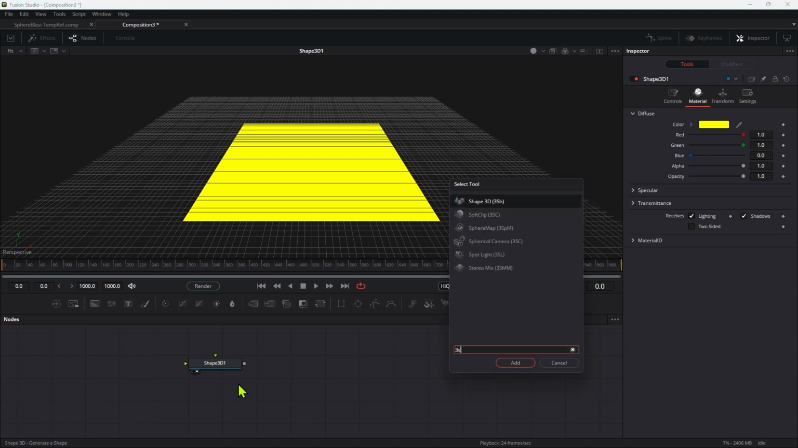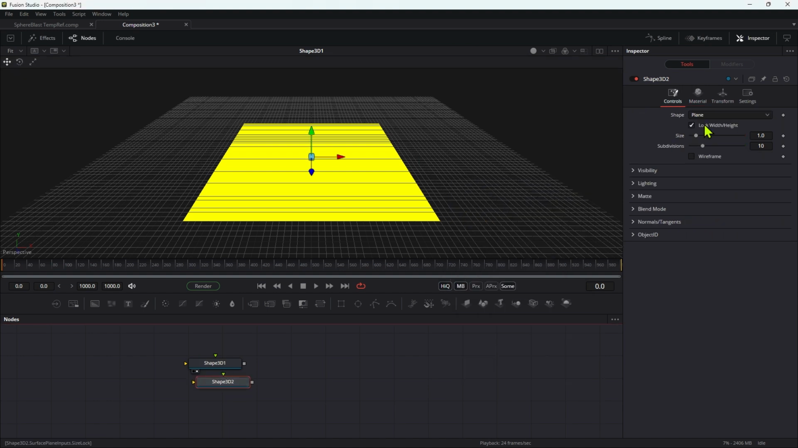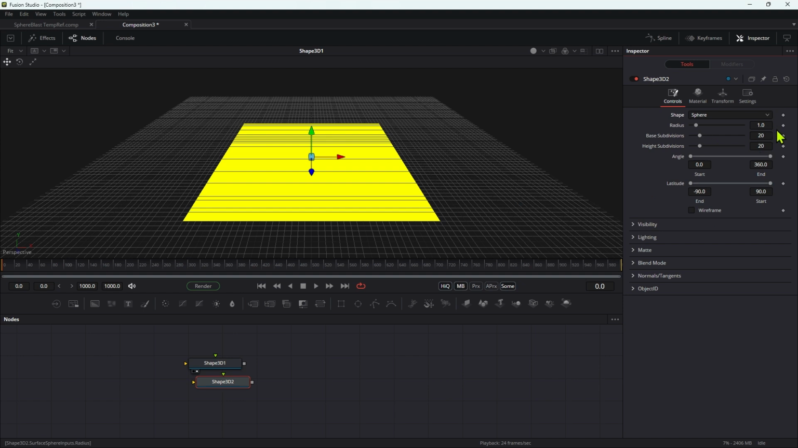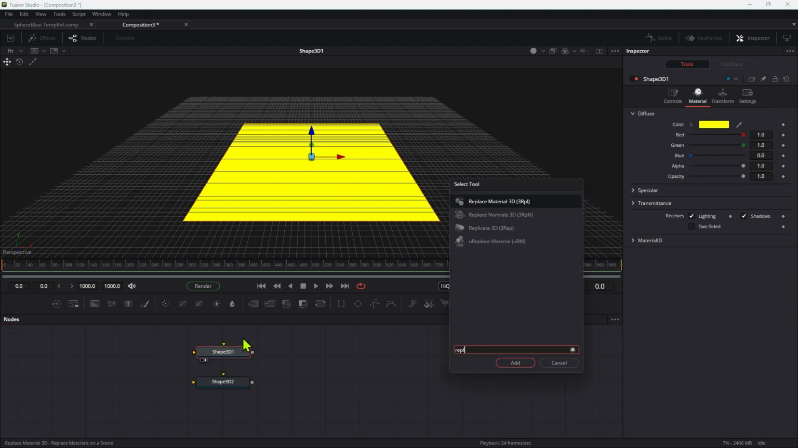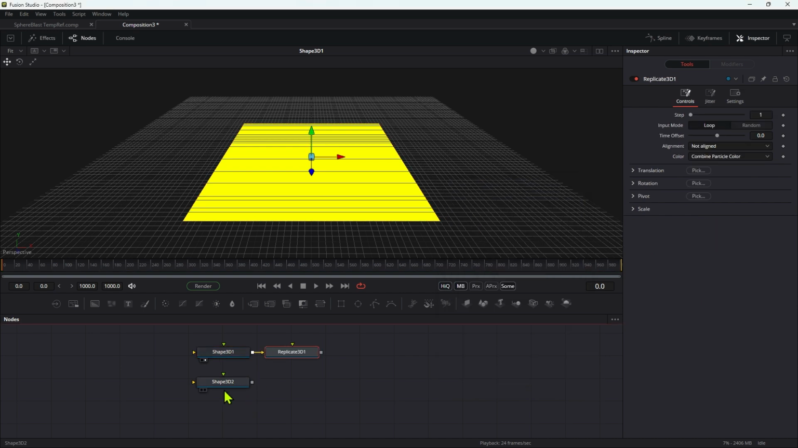And then I'm going to pick another 3D shape. This time I'm going to make it a sphere. I'm going to set the radius to 0.1. And then to my first 3D shape, this is the plane, I'm going to add the Replicate 3D node. And then I'm going to pipe the sphere into the other input of the Replicate 3D.